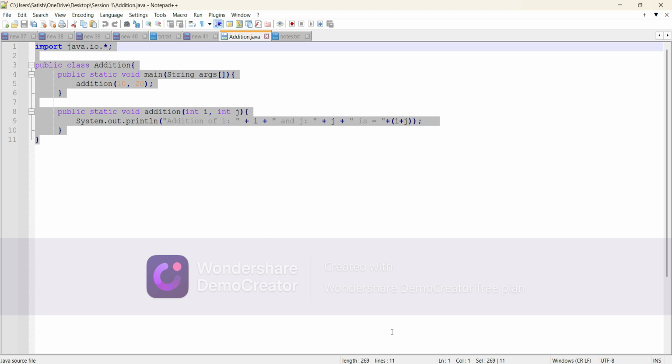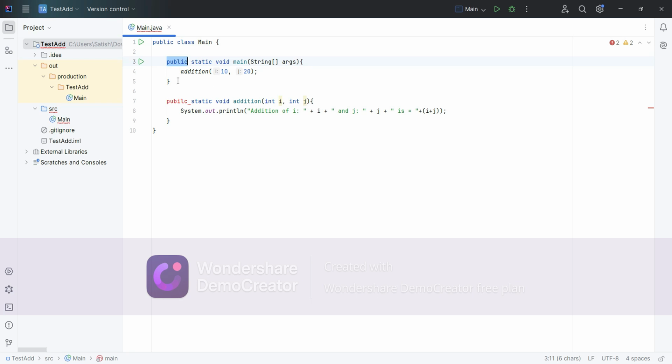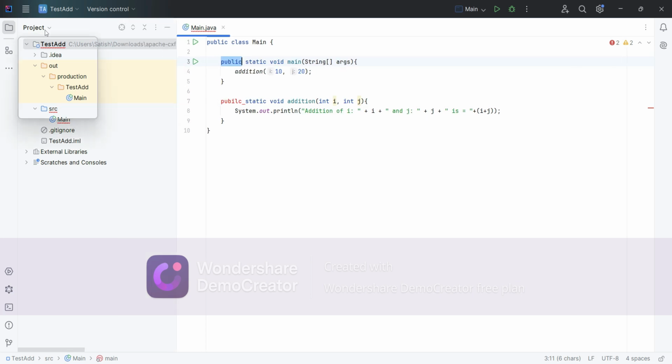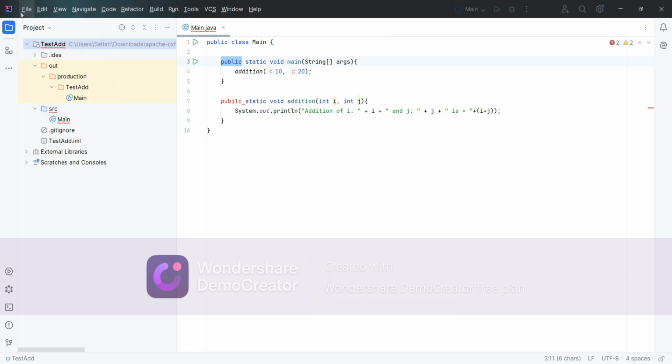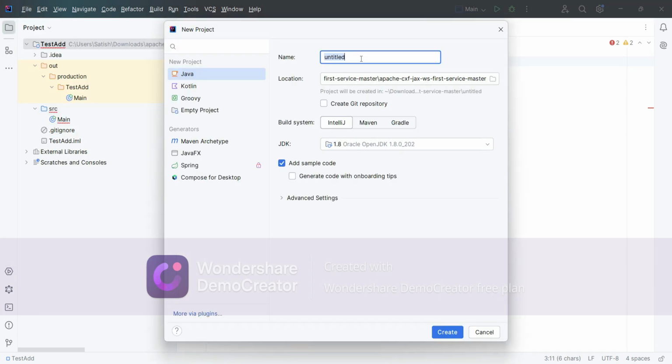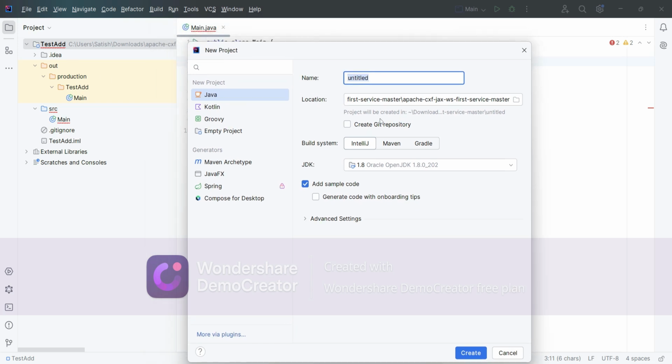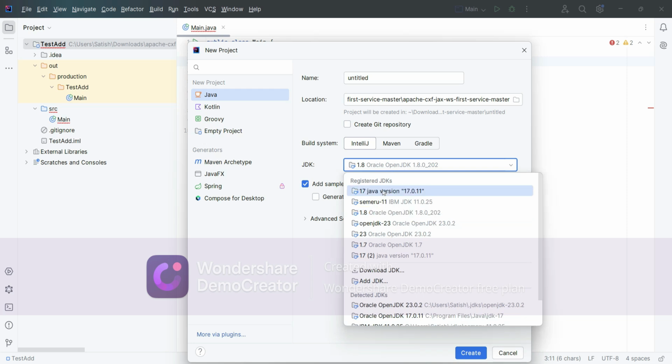Now, based on the topic, let us check in IntelliJ what the difference will be. What I did: in IntelliJ, I created a project. From File, New, create the project. Add the project name; I have added test add. Select the JDK version you want to target, which in our case is 17, and then create.